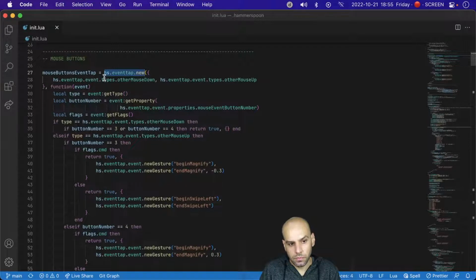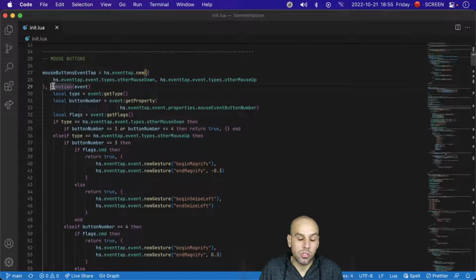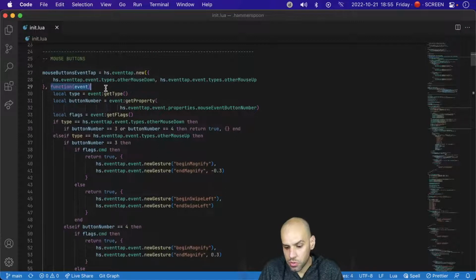So in this case, I am listening to other mouse down and mouse up events. Other being not the left, the right, or the middle click on the mouse. And then it is going to run this function. So you can remap your mouse to do anything. You can remap a left click to do something that is not a left click if you wanted, for instance. Pretty crazy stuff, very powerful.